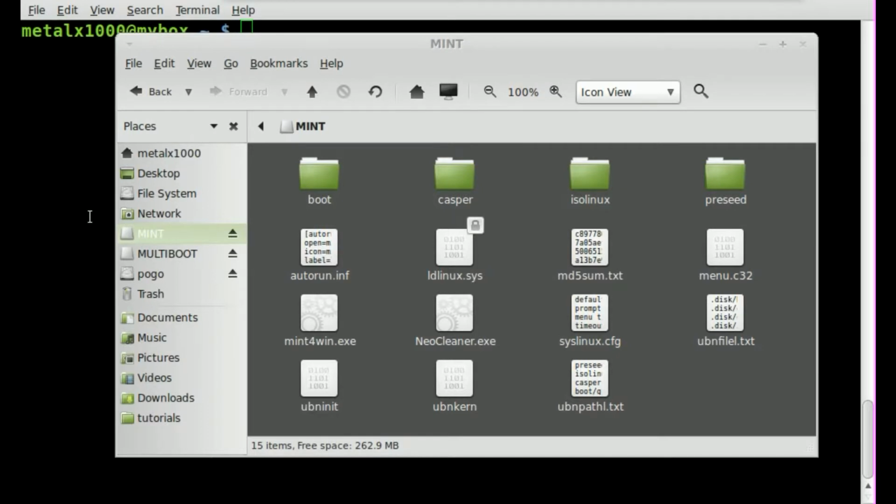Okay, forgive me if this is a repeated tutorial, because I felt like I had already done this, but then I just searched through my playlists and I did not see this.